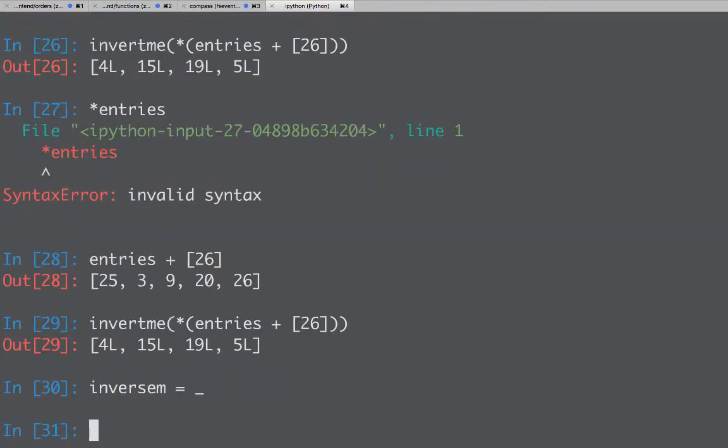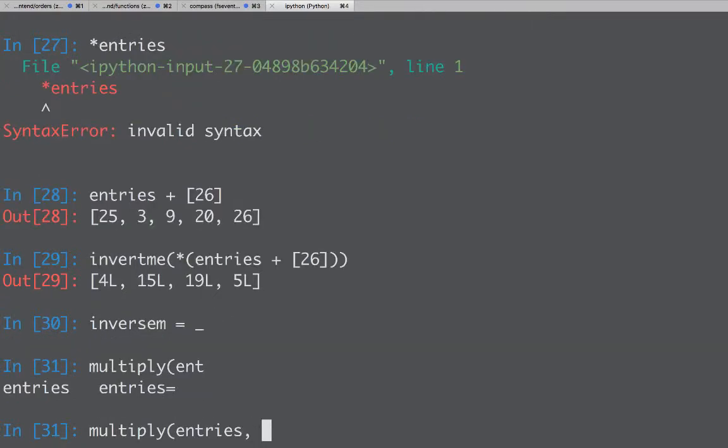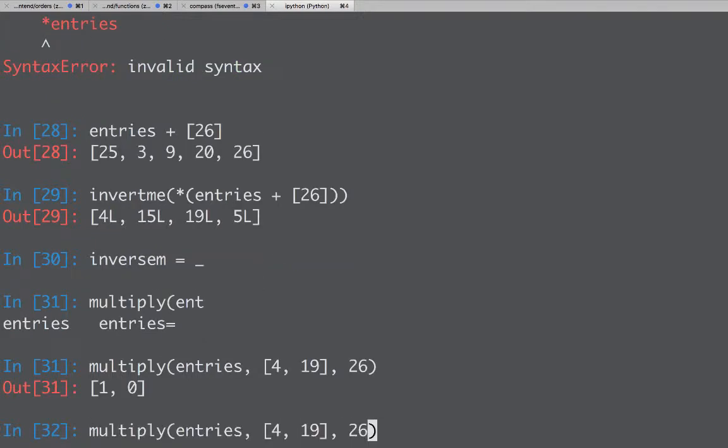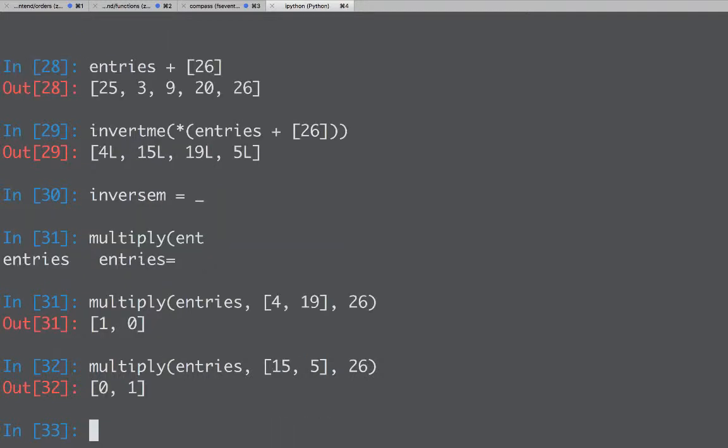Inverse m equals that. Just for fun, I can take the multiply, take the original matrix, and I can take the column vectors of that inverse, 4, 19, and that should give me 1, 0. And if I take the other column vector, which is 15, 5, that will give me 0, 1. And that shows me that my inverse spits out the identity mod 26.